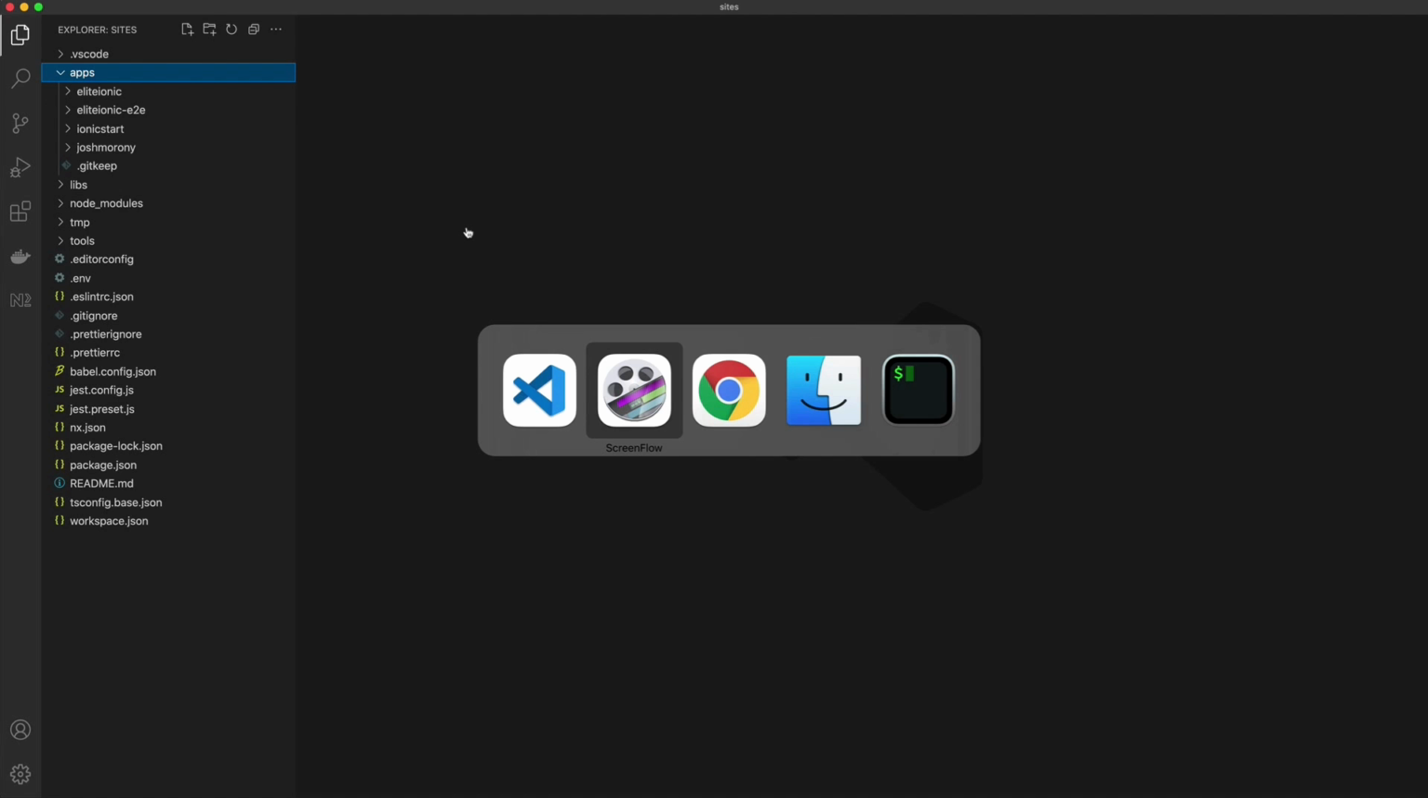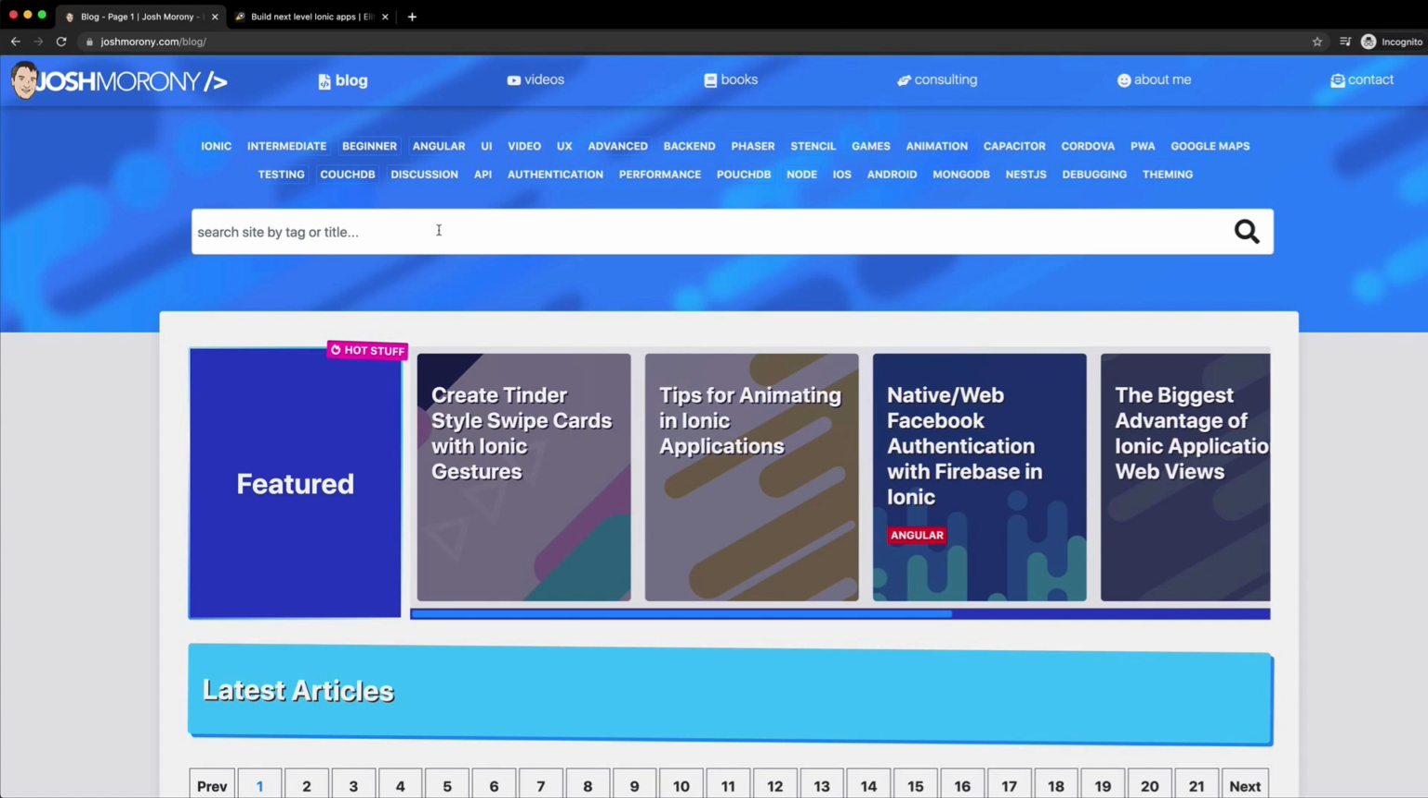So what we're looking at here is my Nx monorepo that I'm using to hold all of the sites that I deploy. I currently have 2 live sites in here living inside of the apps folder, which are Elite Ionic and Josh Maroney. These are Gatsby sites deployed to Netlify, and I can bring those up now.